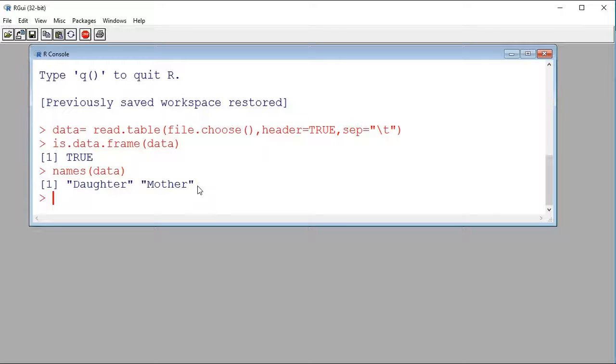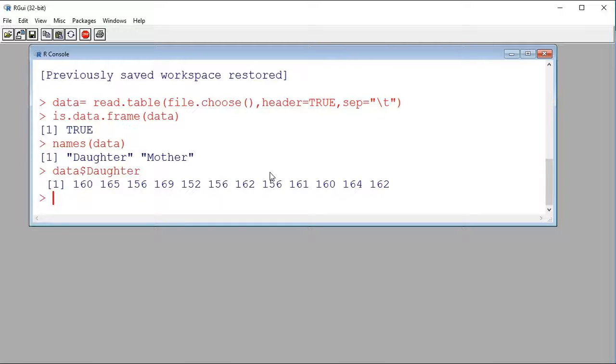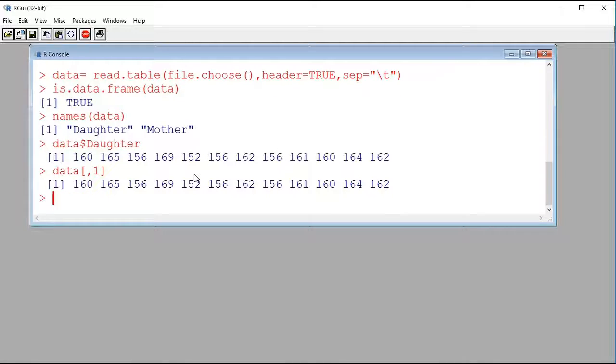To access these columns, what I need to do is use the name of my data frame, which is data, then $, and then the name of the column. Okay, and so if I just press enter, this will display the first column. So essentially just the heights of all daughters in the data set. I could also access the first column by not using the name, but rather with square brackets, and then I use a comma 1. So this gives me all the rows, but just the first column. So these are the daughters. So if I enter 2 instead of 1 for the column, this will give me the heights of the mothers.